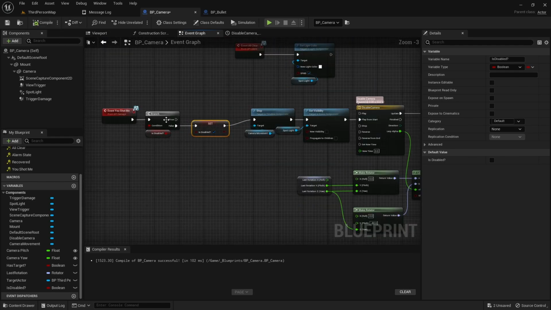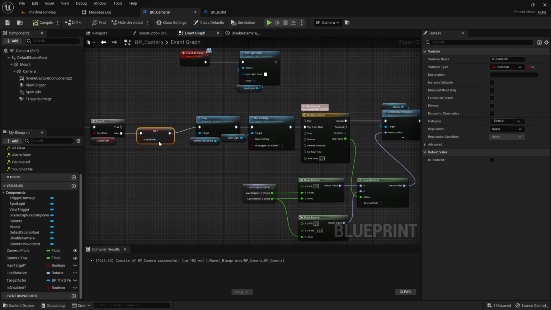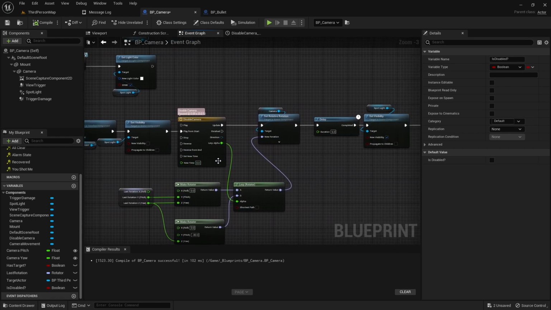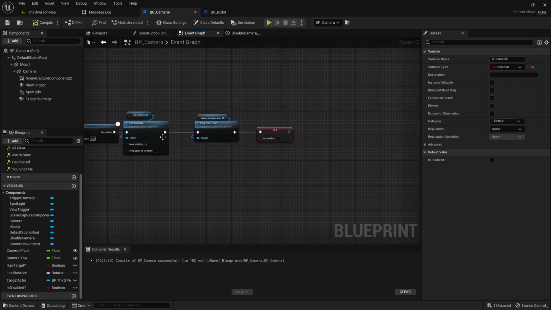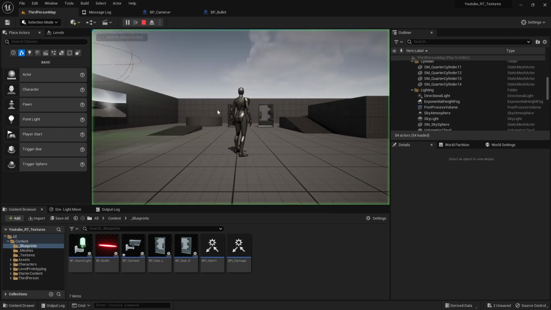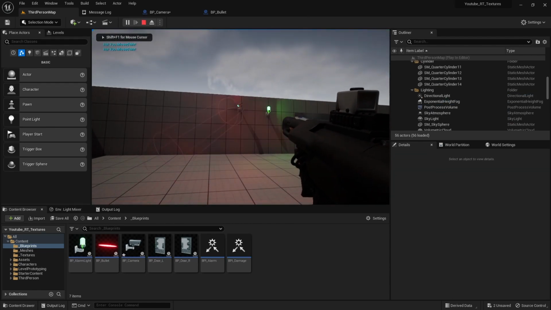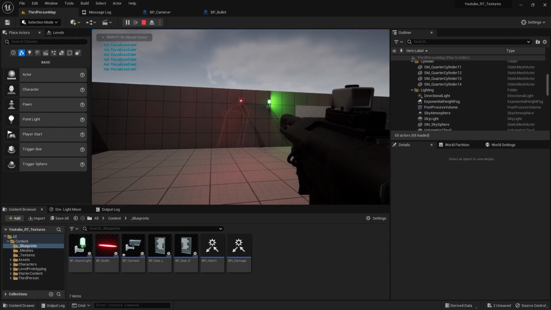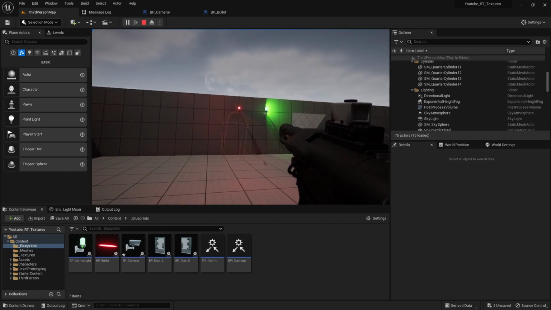So basically it checks it, is it disabled? If it's not, it sets disabled to true. Run your code. At the end of your code, set it back to false. And if we play that, I hopefully will not be able to shoot this thing multiple times. So you can see it's not doing the funky stuff it was before.